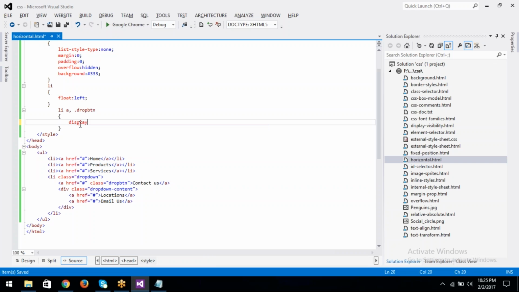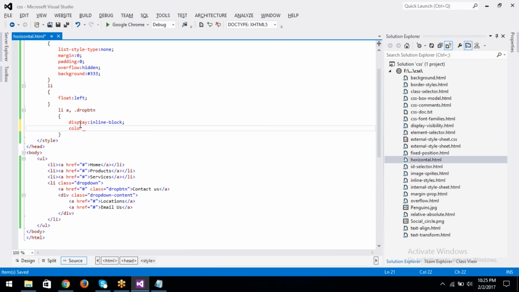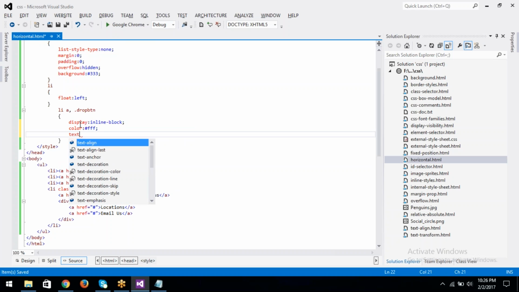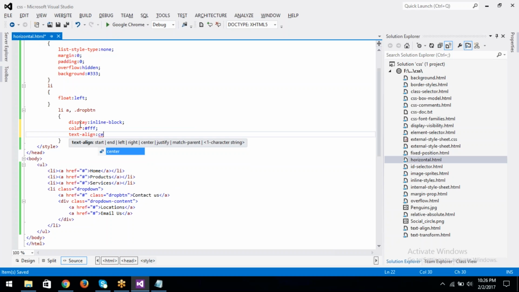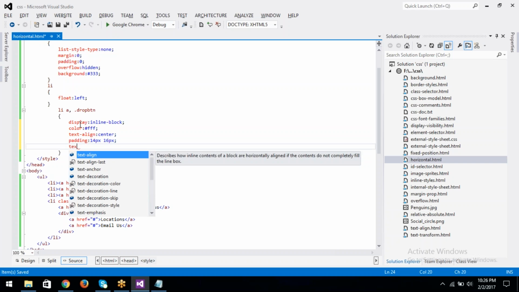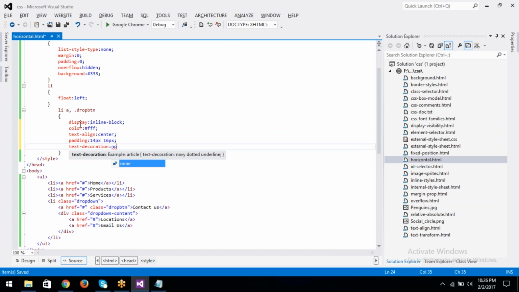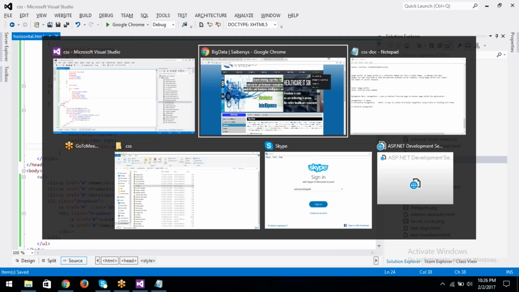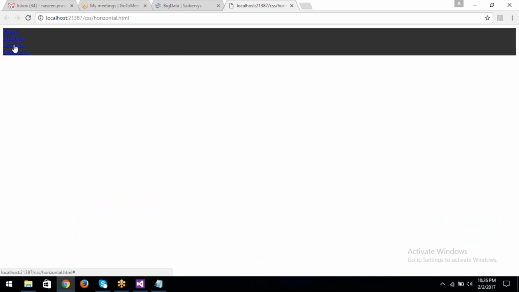So for this class dropbtn: display inline-block and color white, white means #fff. Next, text-align center, padding 14 pixels and 16 pixels, and text-decoration none. Text-decoration none is for removing the underlines from the text.